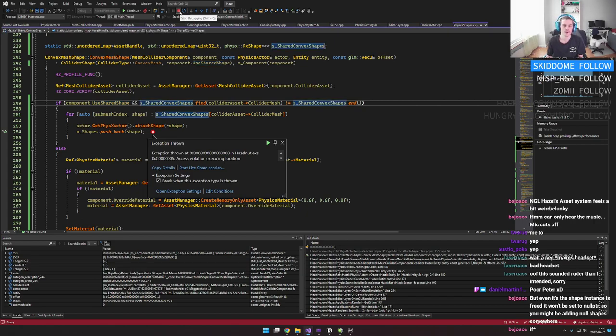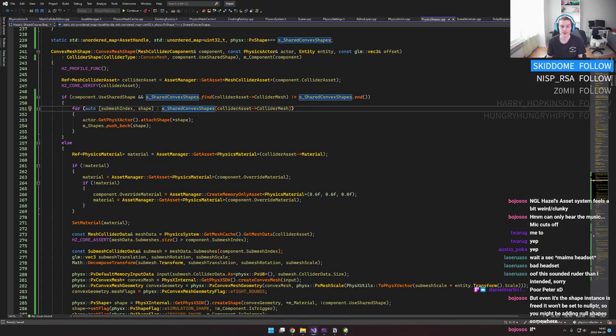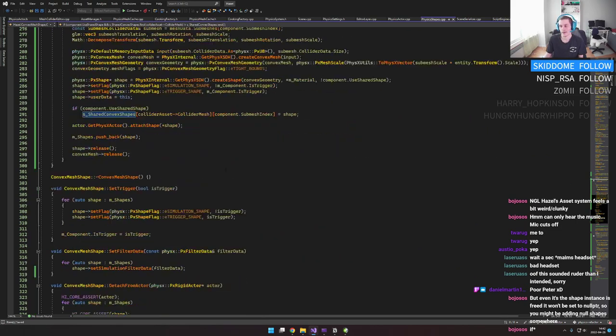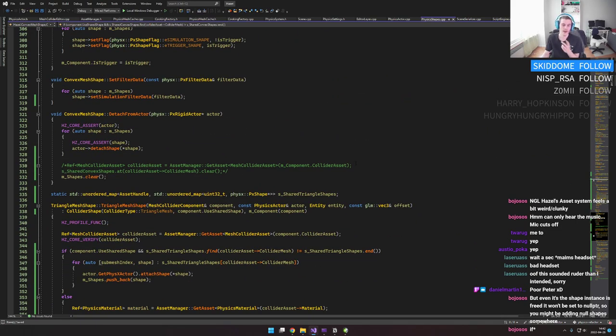Well, so I think one issue is that we're using shared shapes, and we have two different kinds of colliders. But that shouldn't really matter. So most likely what's happening here is this is just not getting cleaned up, and because of that, it's lost its reference.